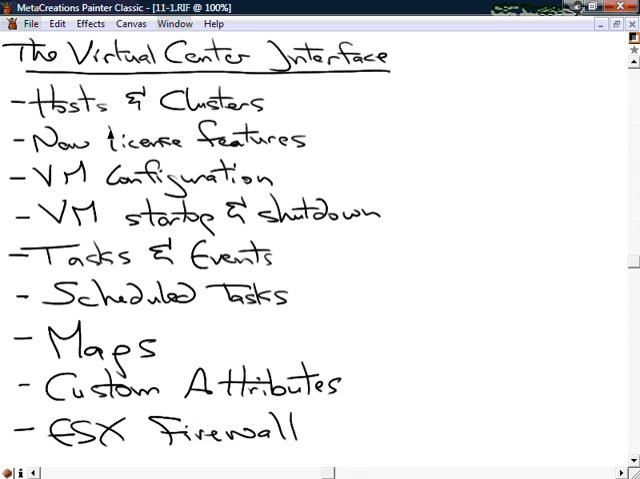We talked about hosts and clusters and the license features and how to configure some master configuration for VMs, including startup and shutdown. We talked about tasks and events and how to schedule tasks and those really cool maps, and then custom attributes and also how to manipulate that ESX firewall.